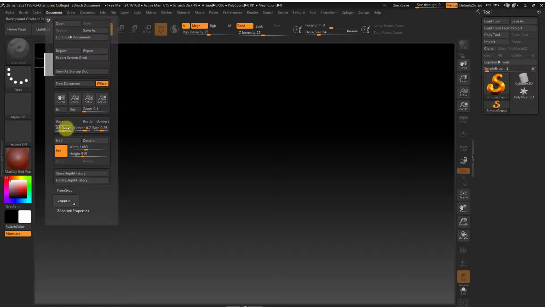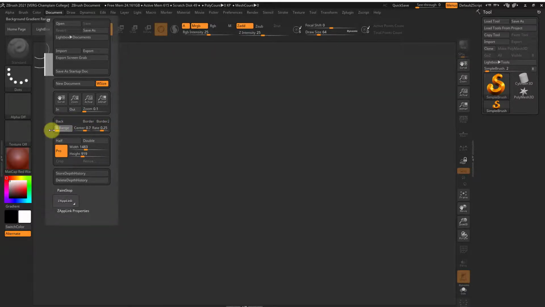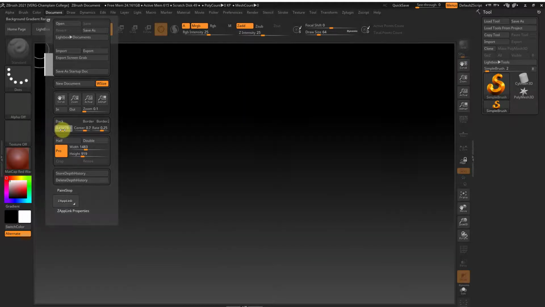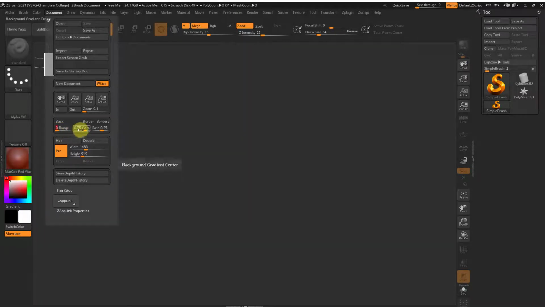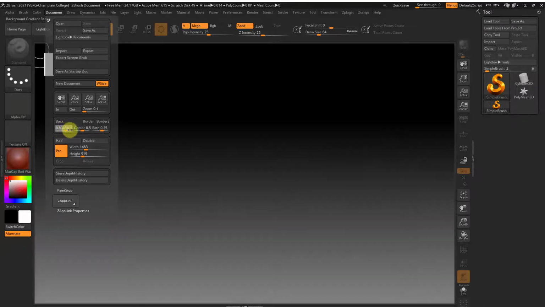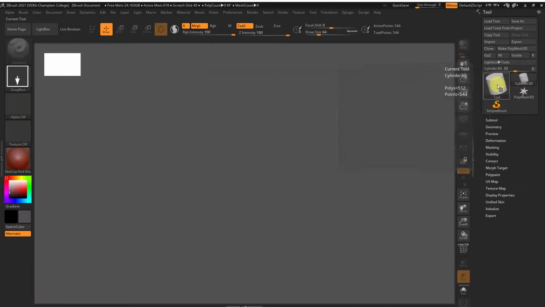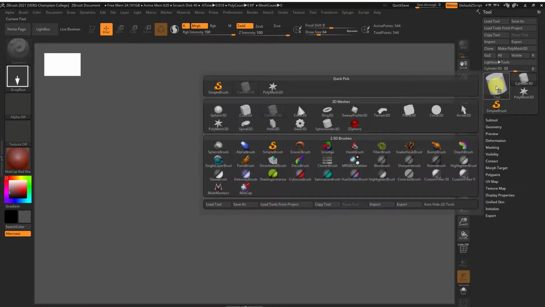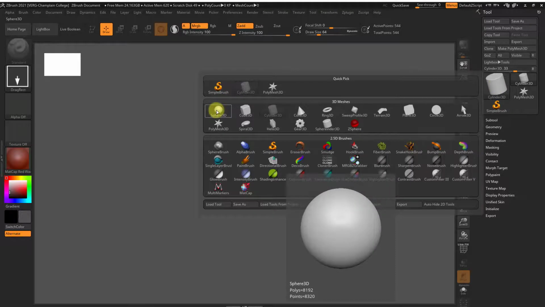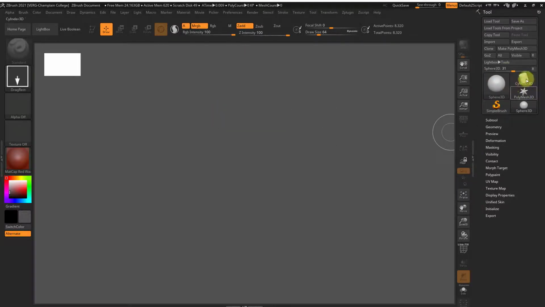Next, I'm going to go to document, and here we can control the color of the background, and if I click on this range and drag it to 0, you'll see that it takes away that gradient. So I'm just going to drag that range all the way to 0. Next, I'm going to come over here to the tool palette, and where it says cylinder 3D, I'm going to click on this, and I'll choose sphere 3D. So over here we have all the tools in our current file, our current project that we're working on.